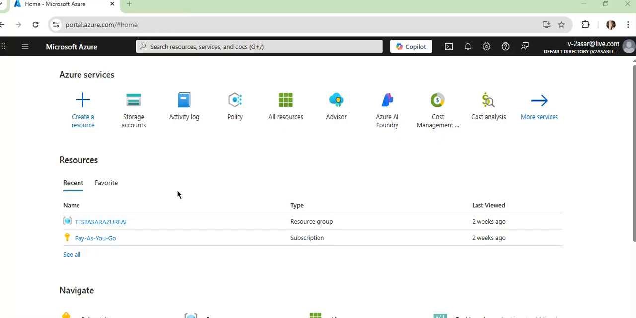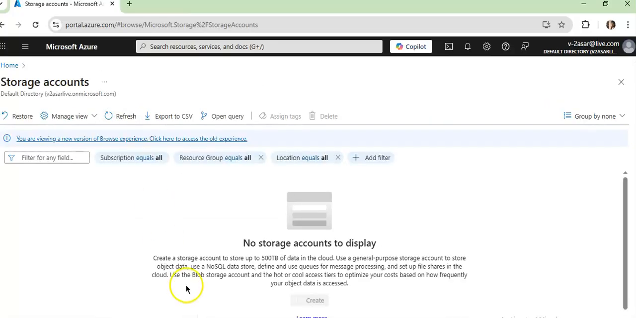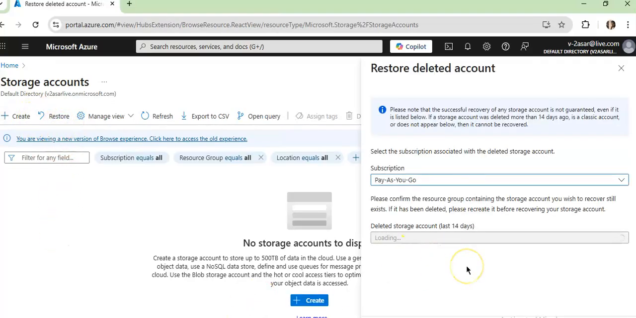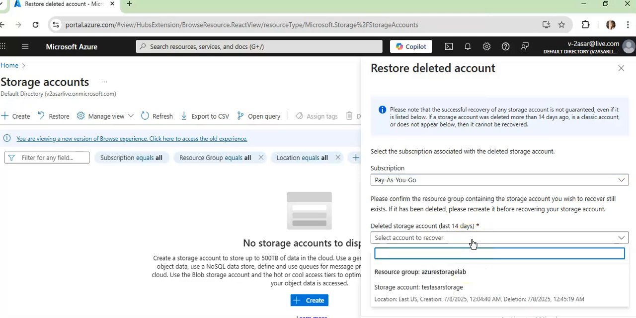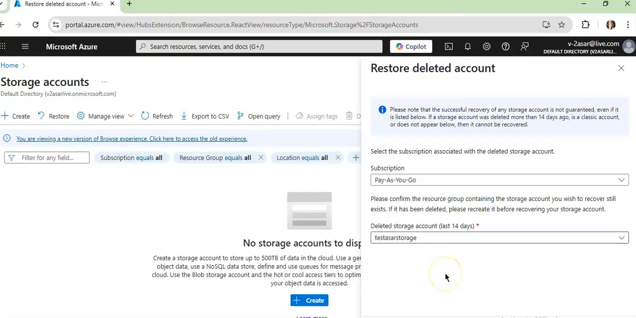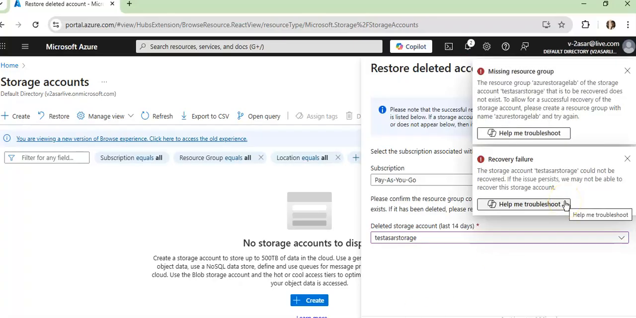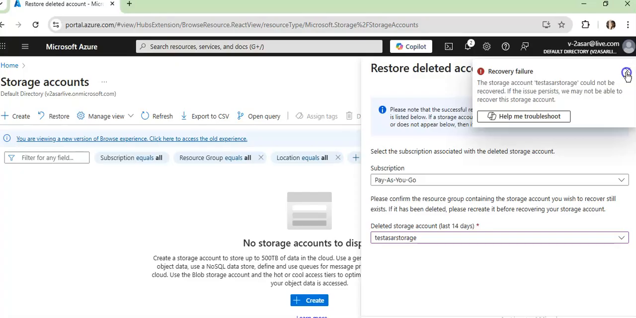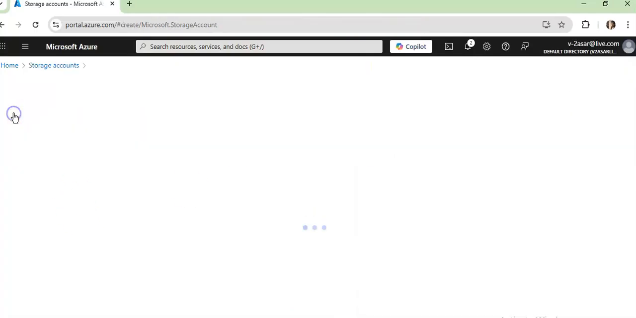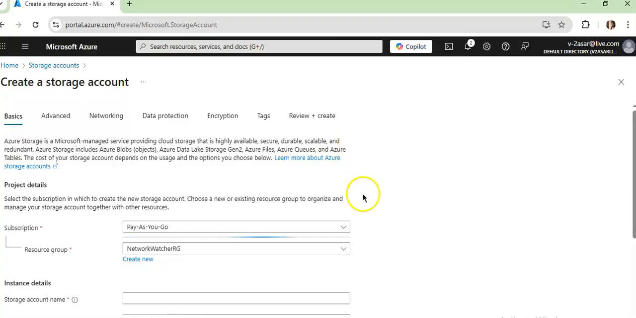Now, while you are in the Azure portal, you need to create a storage account if you don't have one. You can also restore a storage account, the one that I deleted in the last 14 days. So I'm just going to restore. It will save me some time. If there were no resource group, you would not be able to restore it. Okay, I believe I need to create one. No problem.